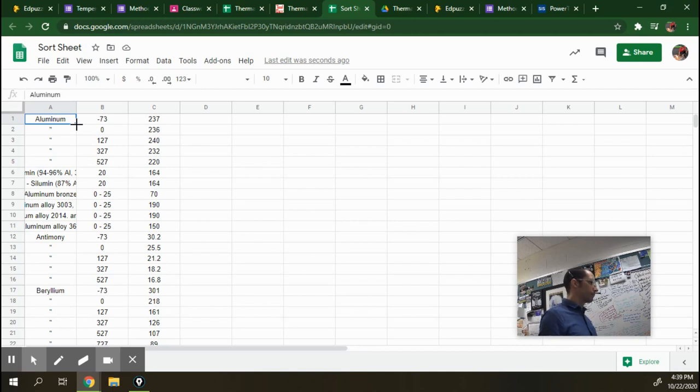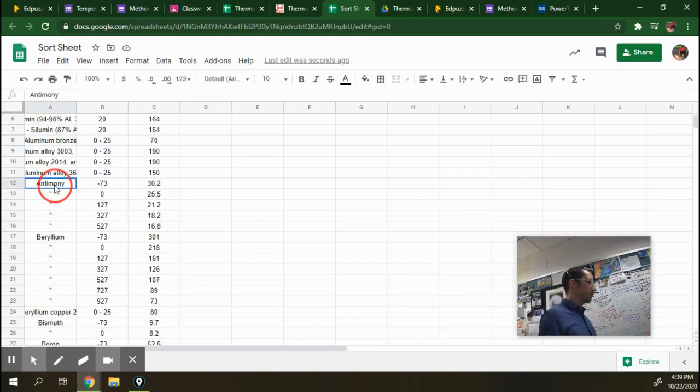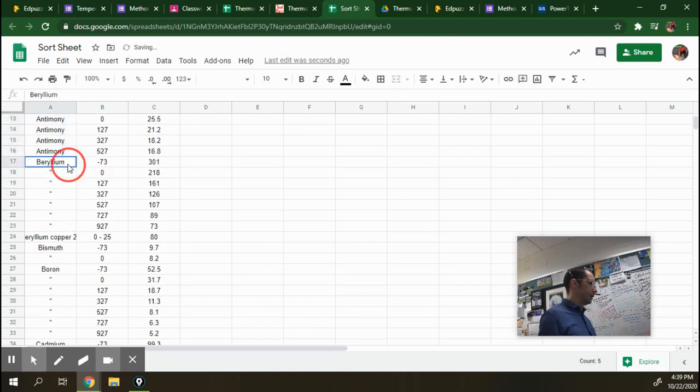Click on aluminum. In the lower right hand corner, wait till it gets to the crosshairs looking thing, the plus sign. Click and drag down. Pow! All right, it kind of just automatically copies that into all the rest. So we're going to have to do this for all of them. Antimony, beryllium.